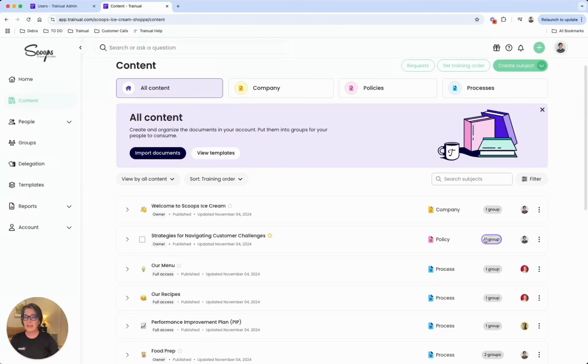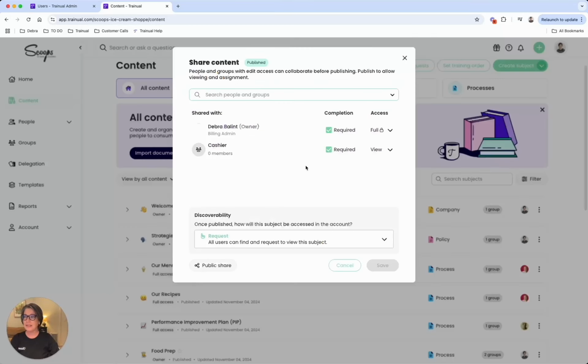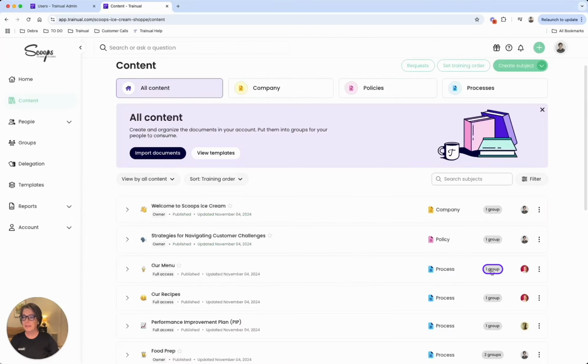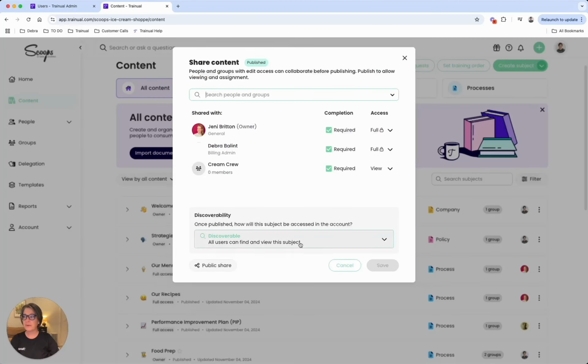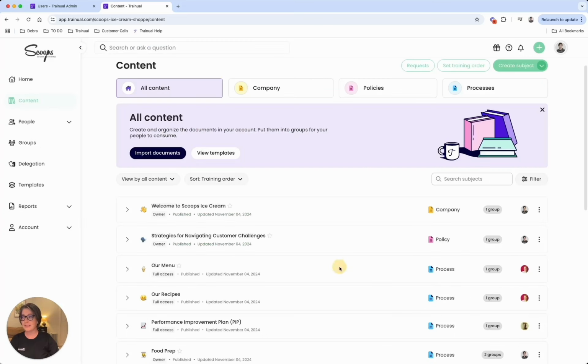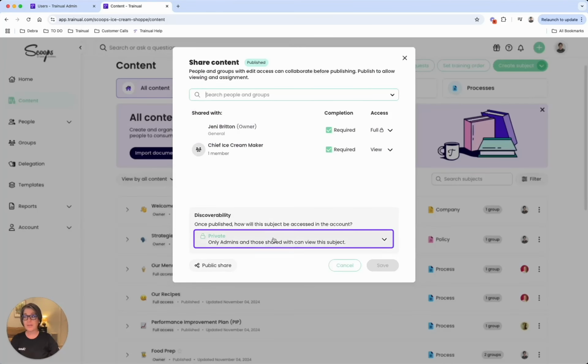Strategies for navigating customer challenges. This is required for my cashiers, but I might want to make it by request for anyone else that might have to work with our customers. The next one, our menu, totally discoverable. We want all employees to know what our menu is. Our recipes, those are top secret. We don't want anyone finding those. So it's meant to be private, so it's only assigned to the people that should have access to it.